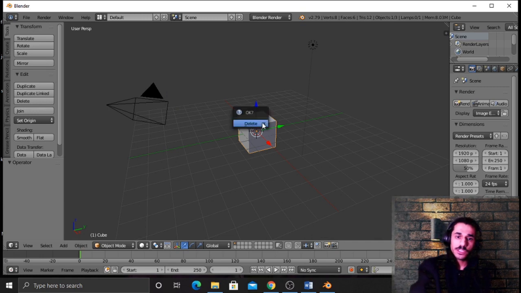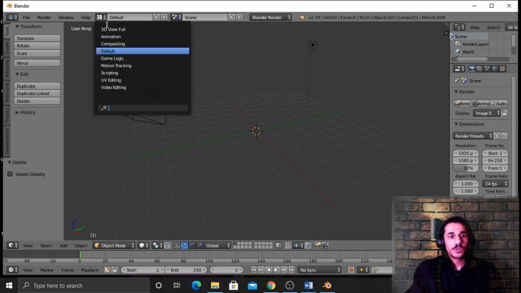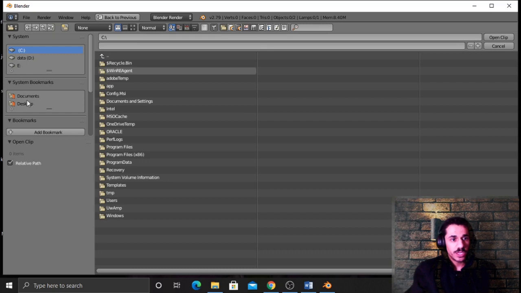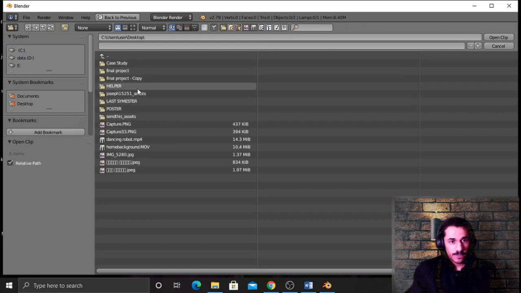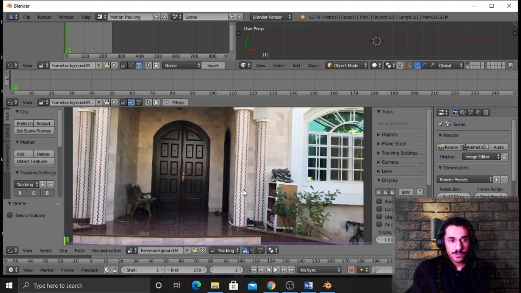This square I have to delete it, press enter, and here at the top I can see the default. I have to change this into motion tracking, so I choose motion tracking. Here in the motion tracking I will select my video. So where is my video? It's on the desktop, and it's called home background. So I will choose it and open it by pressing open clip. So here is my video right here.